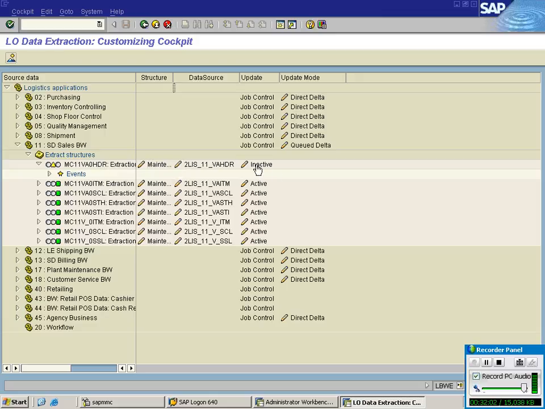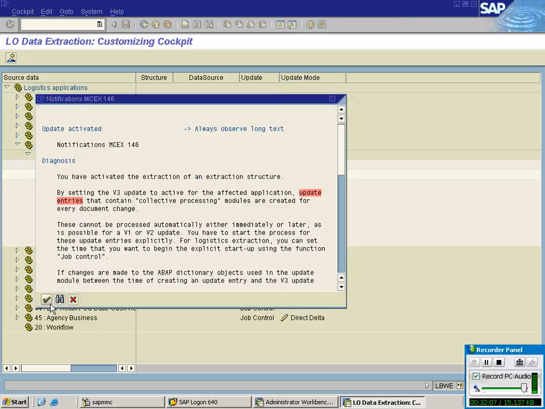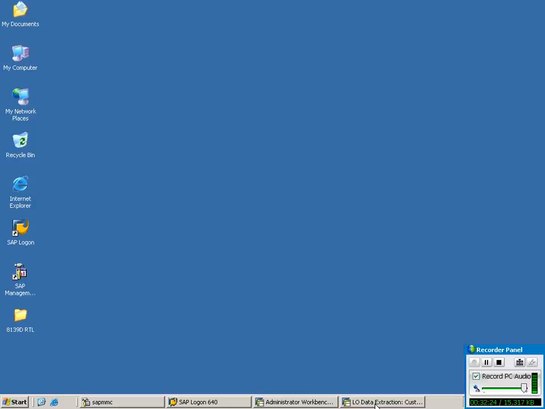Now we have to activate the data source. Just click on the scenario. Request, continue. Done. Done, right? So we have just maintained the data source. The second step is completed. What is the next step?